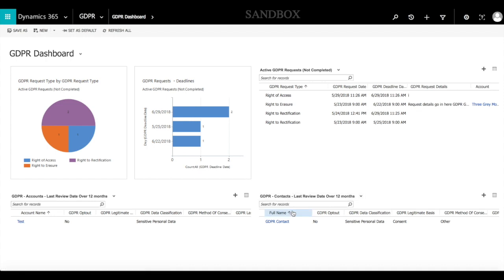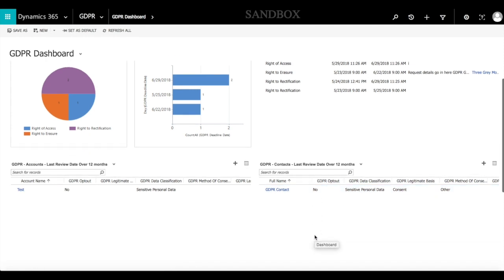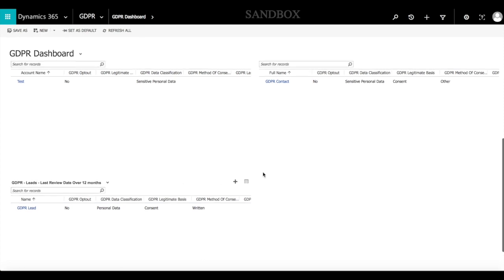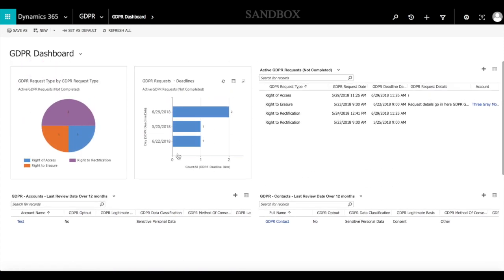And then down here we have a grid for the contacts that are due to be reviewed, and the same for accounts and the same for leads. And again, we've got a couple of charts here just showing GDPR requests based on deadlines, so we can see which requests are coming up to their deadline, and also a breakdown of the GDPR requests by type in this pie chart on the side.